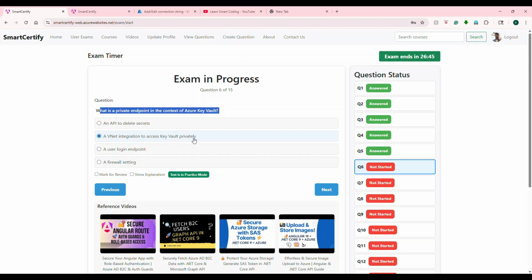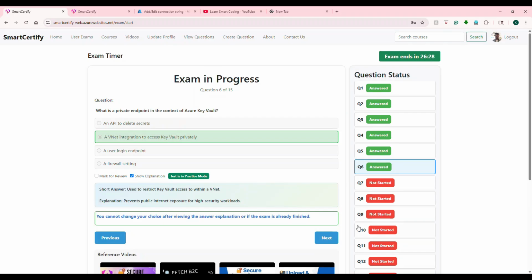So if you have a private endpoint which is not accessible from outside, you can configure your application to talk to the Key Vault. The private URL is accessible only within the Azure network. Okay, so this is the answer. I can explain this. All right.